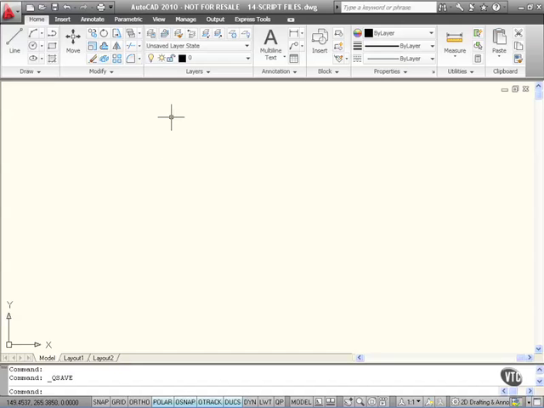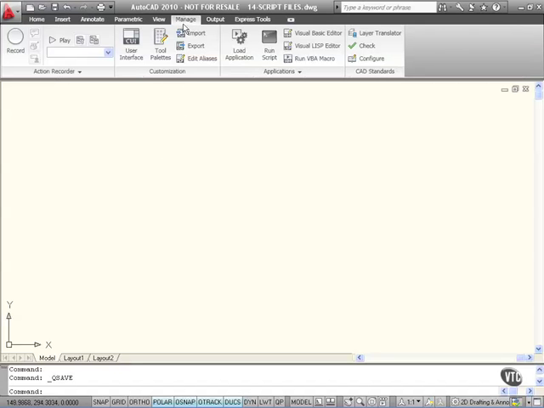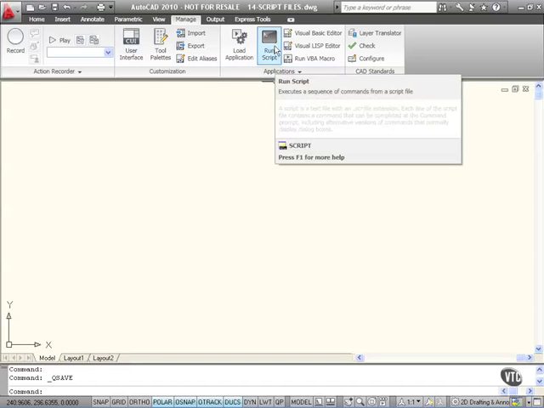Now, the way to run script files is to go to the Manage tab in the ribbon, and in your Applications panel here, you've got Run Script, and that executes a sequence of commands from a script file. Now, a script is basically a text file with an SCR file extension. So you can create them in something like Notepad, for example. Let me show you what I mean.